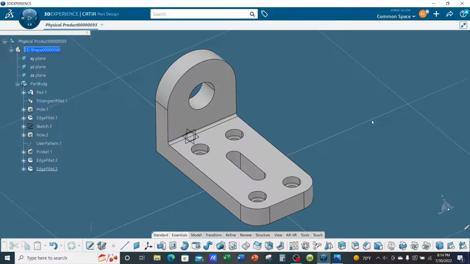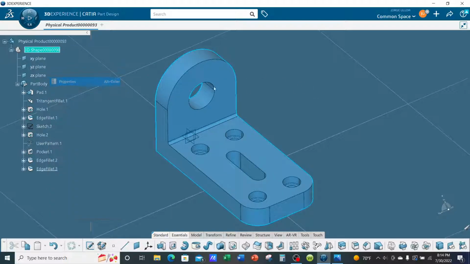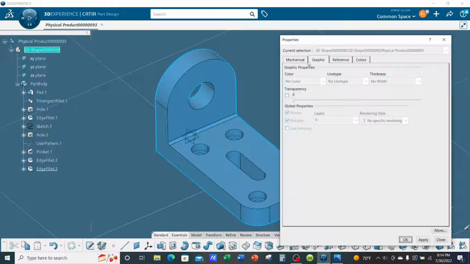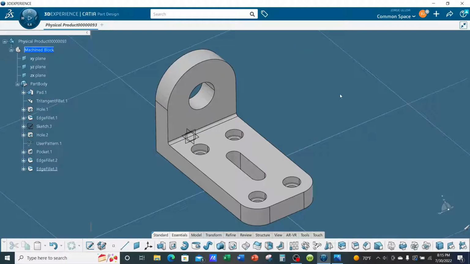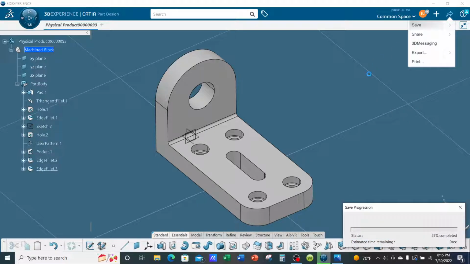All right, so I'm going to go ahead and save this. So let's first give this a name. Go to reference, and I'll call it machined block. And OK. And save it.